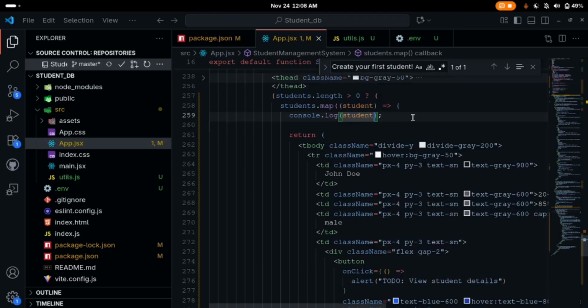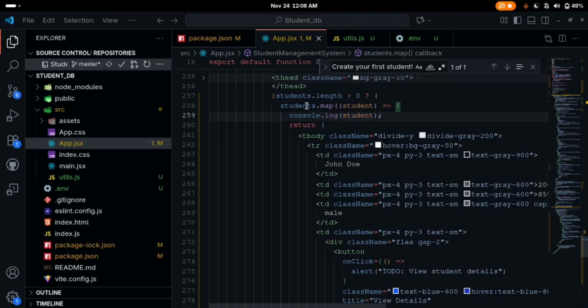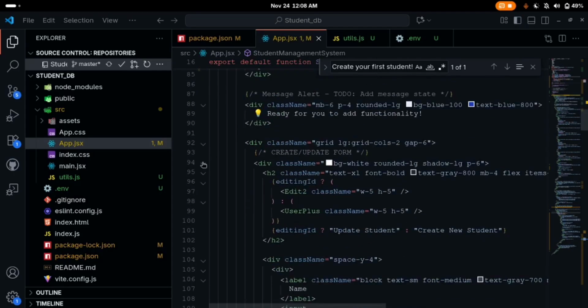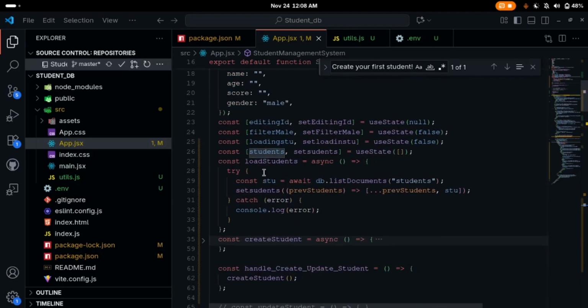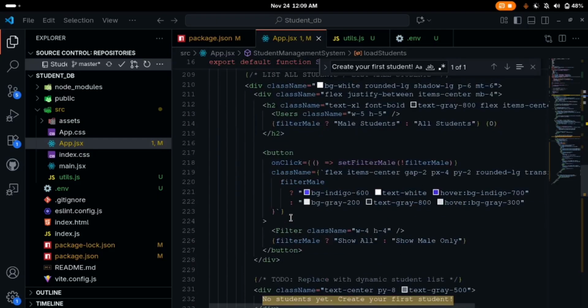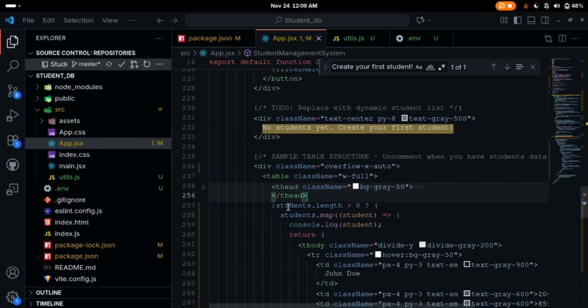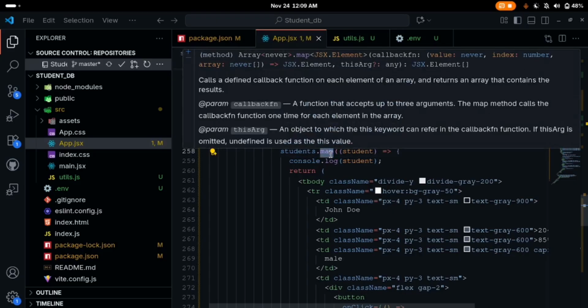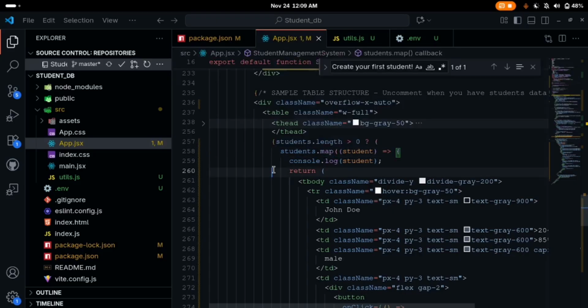So it will map through the students we are getting when we load. Let me close our create student form. Whenever we load our students with db.listDocuments, if we get it, it will just add it to our useState. Then on our useState we are just running a sanity check to make sure the length is greater than 0. Then if the length is greater than 0, it will take the students, which is the array of everything, then map them. The map method, if you don't know, is used to loop through an array and return the items in the array. So say take one of the items in the array and just console.log it.